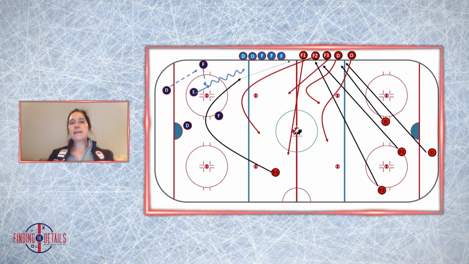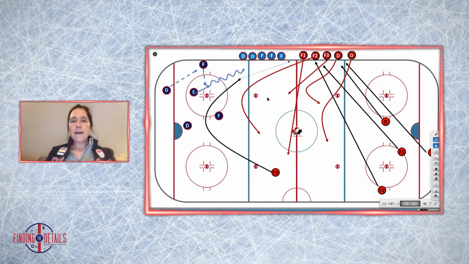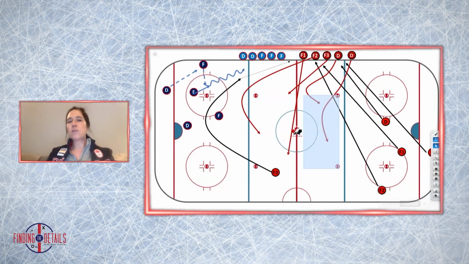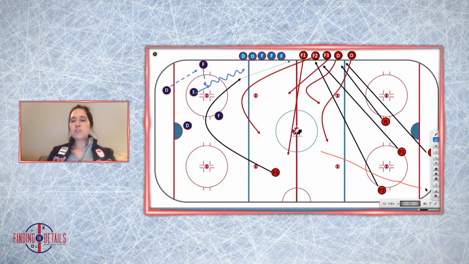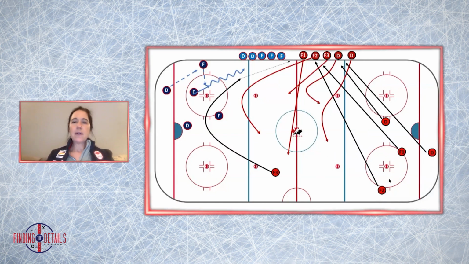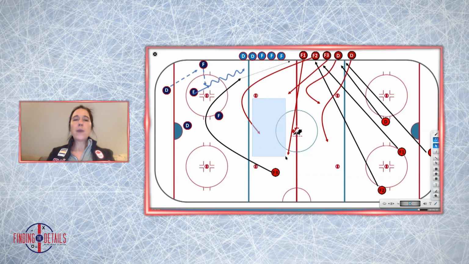In your practice, obviously you have your colors, and in this scenario, dark blue is right here in the neutral zone milling about. We have red here in the neutral zone milling about to start the drill. And then on the whistle, a coach spots a puck into red's defensive zone, and red's got to go back and break this puck out while blue waits here in the neutral zone.